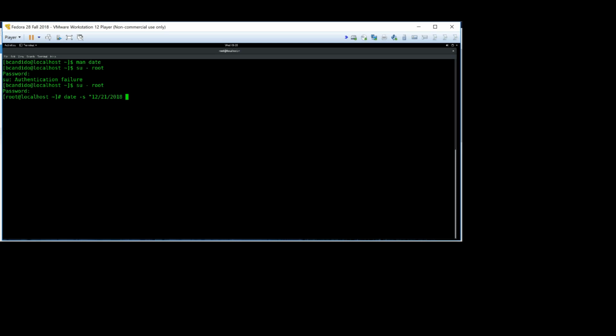And notice I say date set, and I put a quote here to start the date. I can also do a time format if I wanted to. I can say 11 o'clock in the morning, and I end it with a double quote. Notice the time on the system has changed. Only the system administrator can change the date. I can change it back by doing the exact same thing.